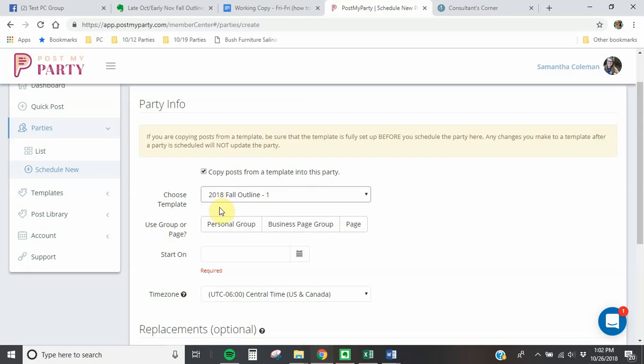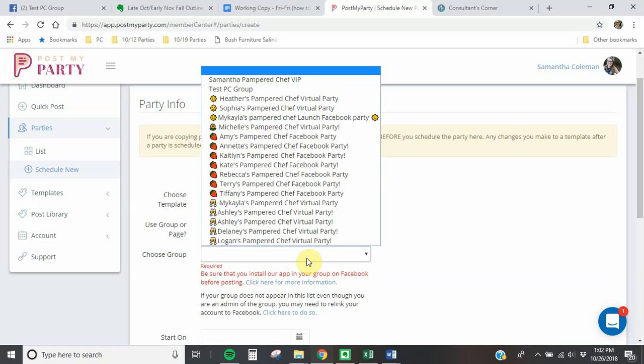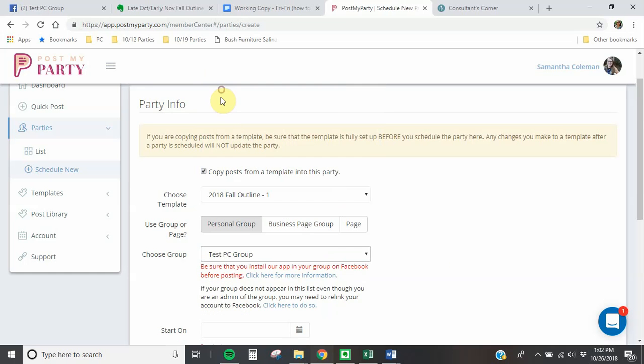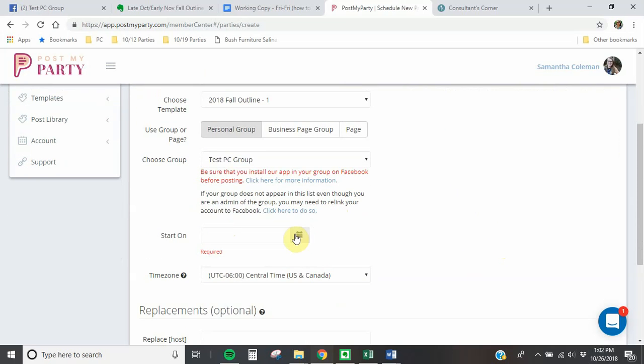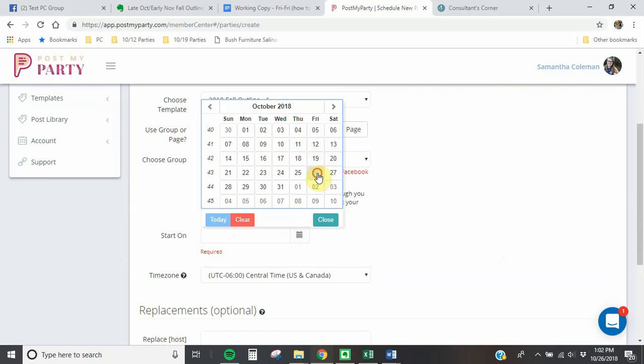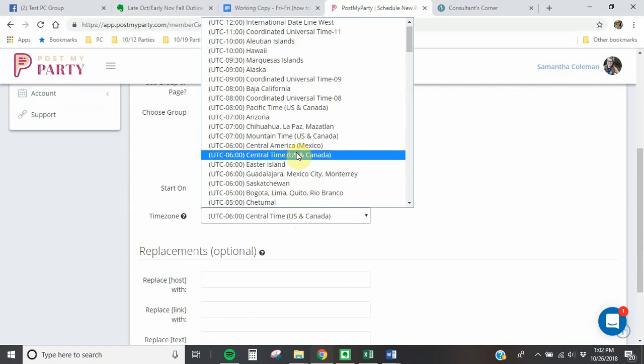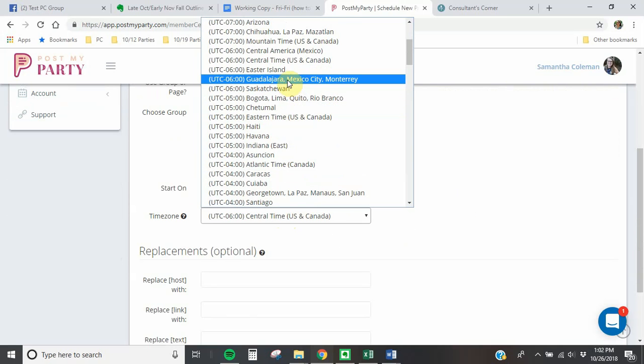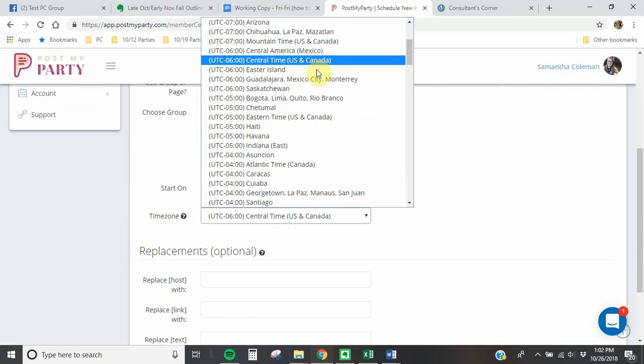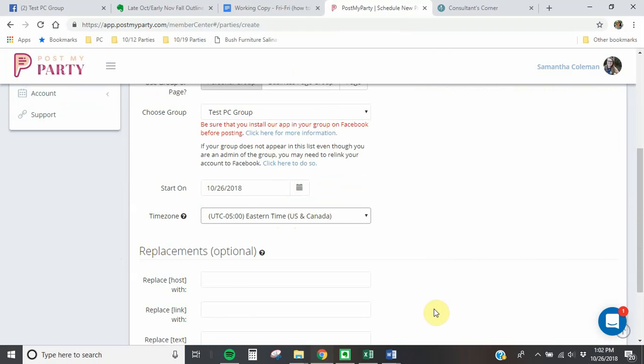So I'm just going to use this one just as an example, and you're going to choose personal groups, and then you'll see my test PC group. So now, let's say I want this to start today, because today's the first day of the pre-party. Mine's set to Central Time for myself, because I am in Tennessee, Kentucky, but I'm going to change it to Eastern Time because my host is in Eastern Time, which has been the case for all of my parties so far.